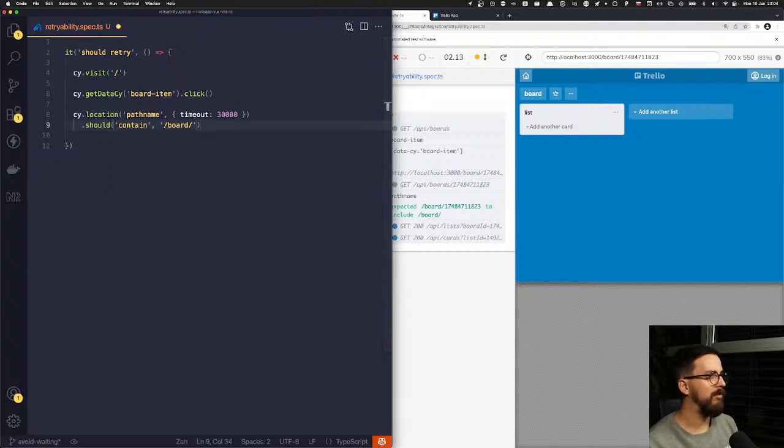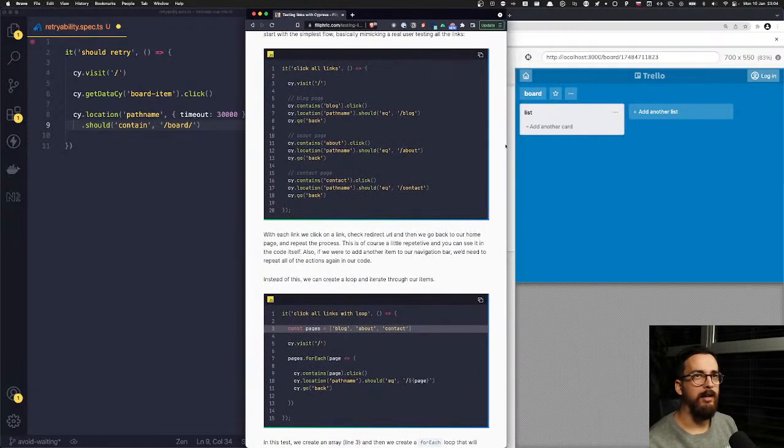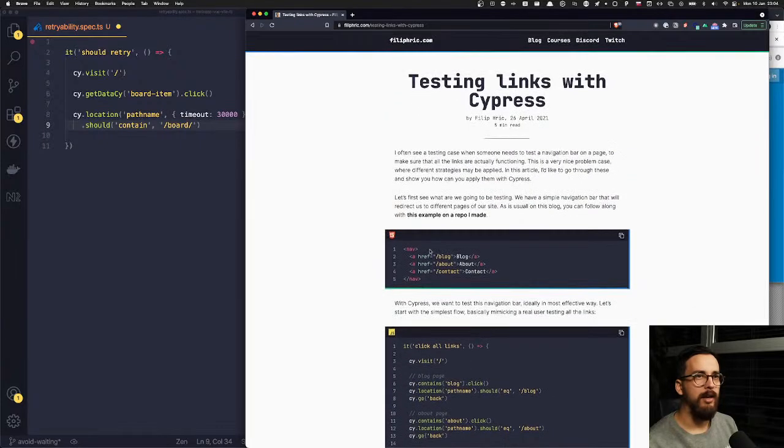By the way, there's something I talked about in the past about how to test links with Cypress. Let me actually show you. Let's say you have a navigation bar, and you have three links. One would be blog, one would be about, one would be contact. And for some reason you want to test them all, just to make sure that this navigation is pointing to the place that it should.